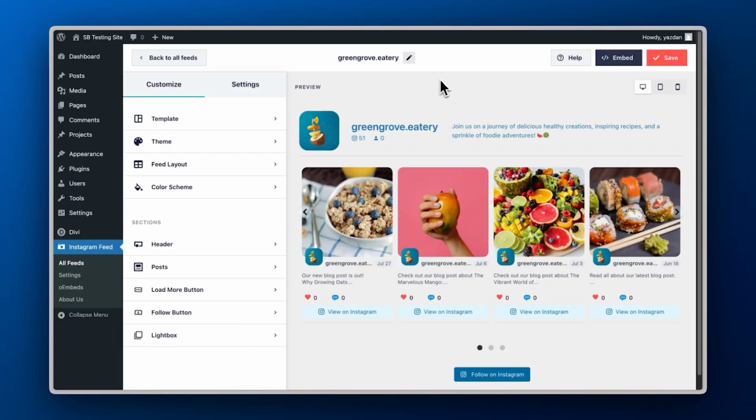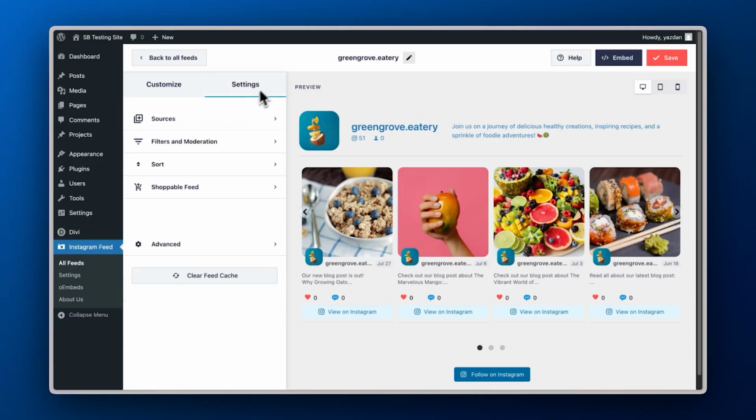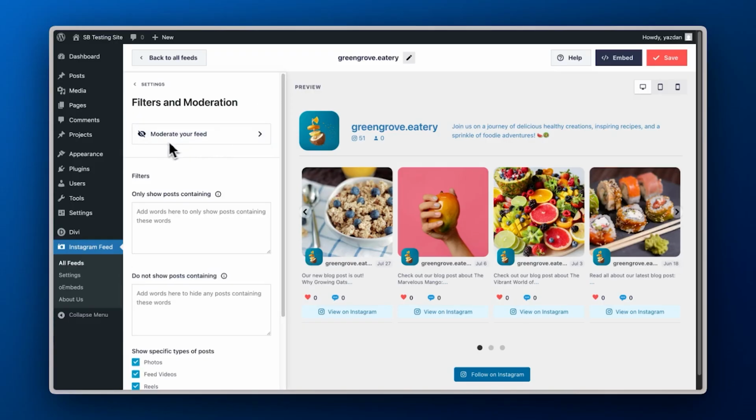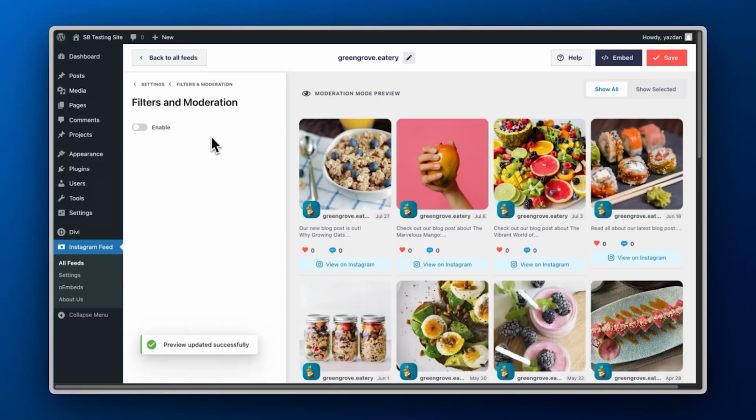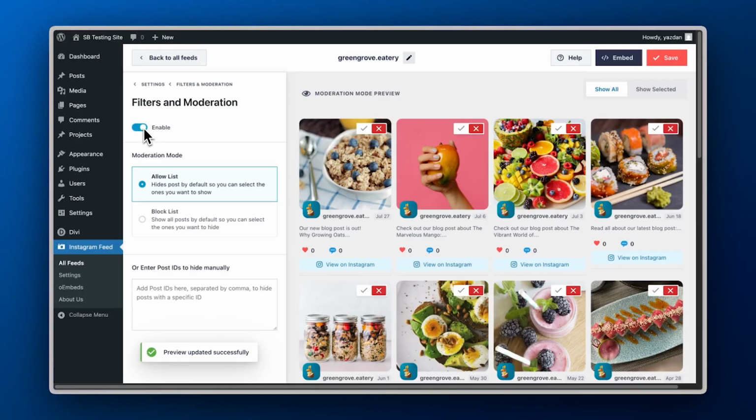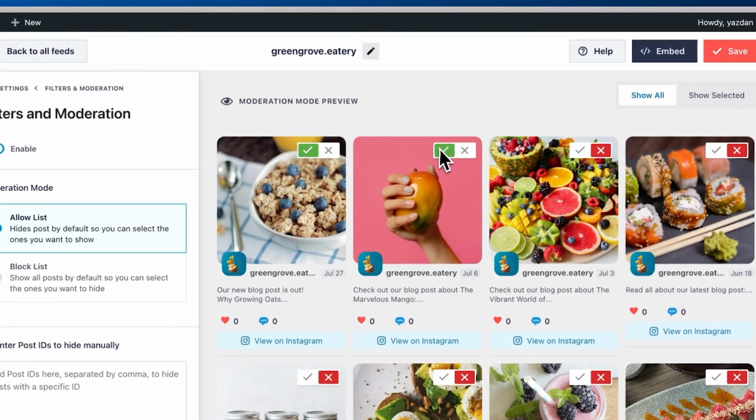And if you want control to display some posts but hide others from your feed, the plugin offers options for that too. Just go into the Settings tab and click on Filters and Moderation. Next, if we click here, Moderate your feed, this will bring you into moderation mode. We can click on Enable, and you have two different options to use this, with the Allow list and the Block list. Currently, the Allow list is selected, and this one hides all your posts by default, apart from the ones you manually choose to display inside your feed, like this.